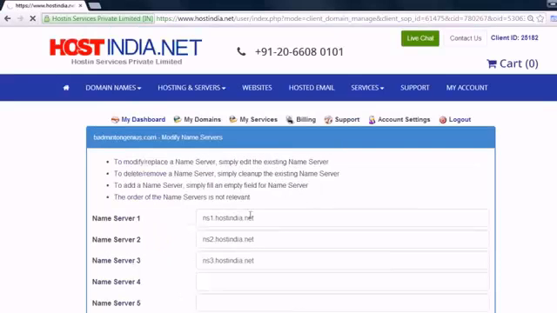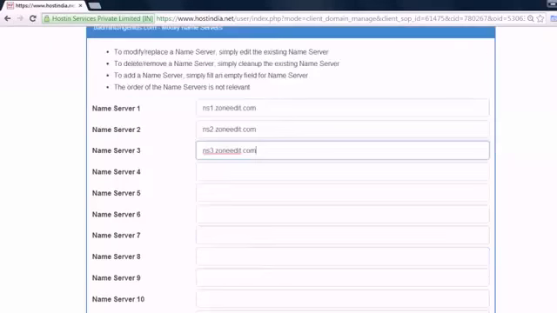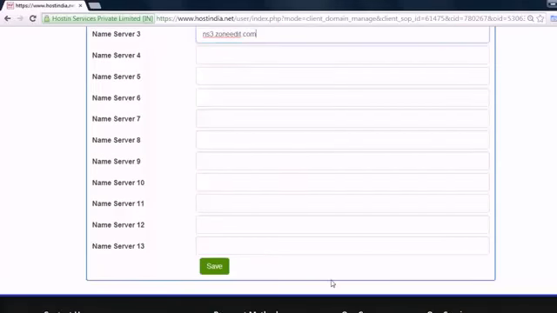Now to make changes as per your requirement, enter the DNS name server 1, 2 and 3. Click on Save button to save the changes. If you need a private name server based on your domain name, you have to contact on support@hostgenia.net.